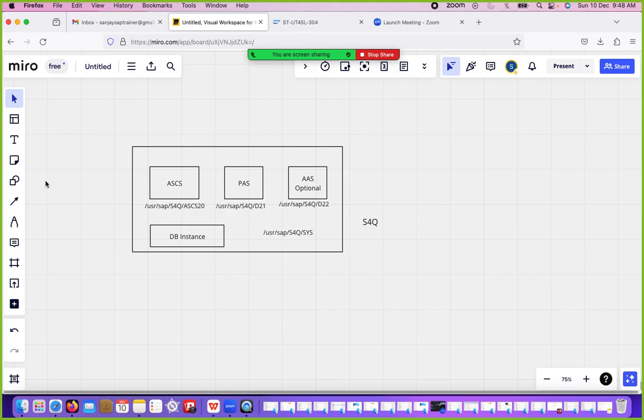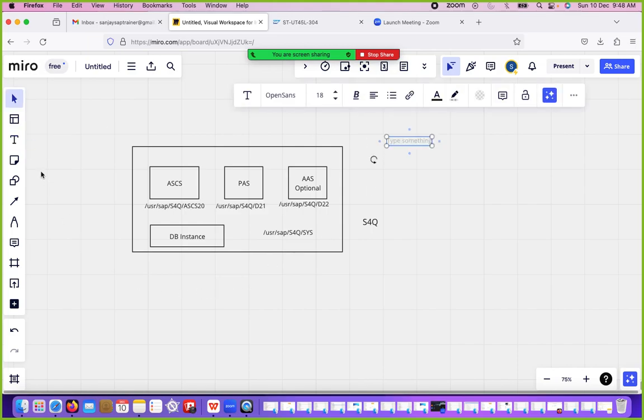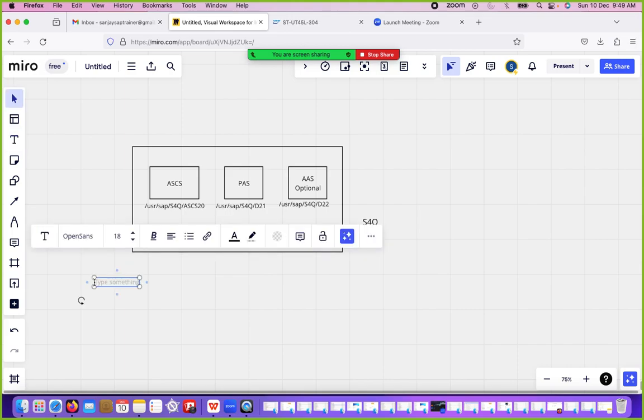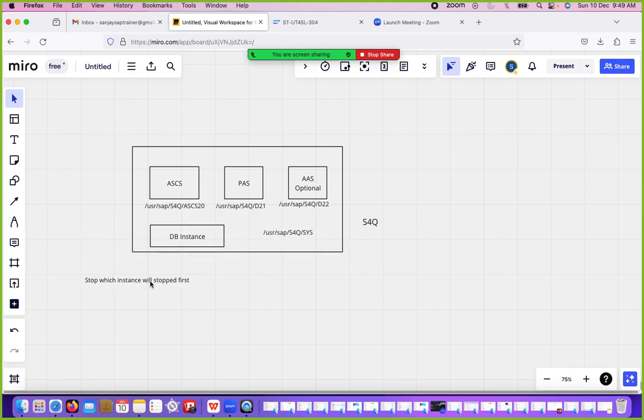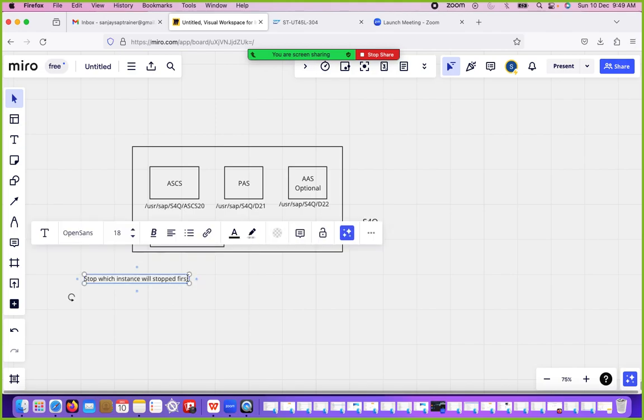Now the thing is, if we are going to start and stop the SAP system, which instance will be stopped first? Whenever we are going to stop, which instance will stop first? We have to understand. If we are going to stop the whole system, which instance will be first stopped? So this is the sequence. First, what will stop?